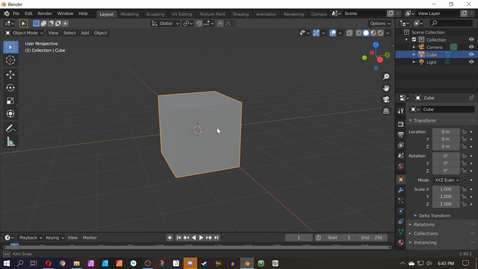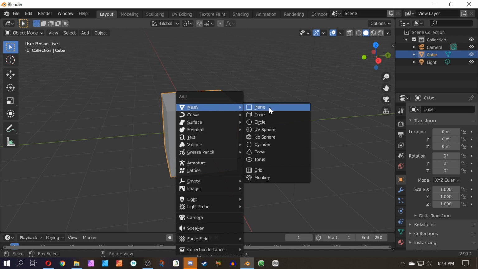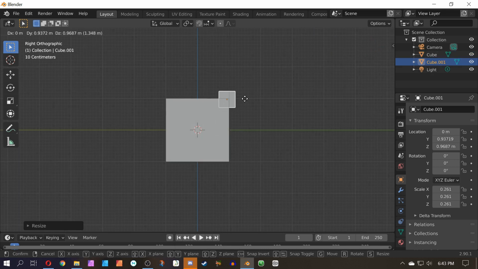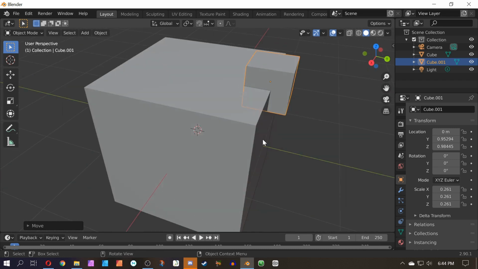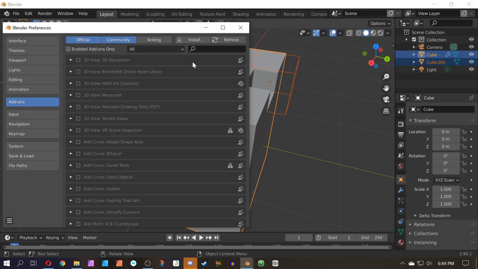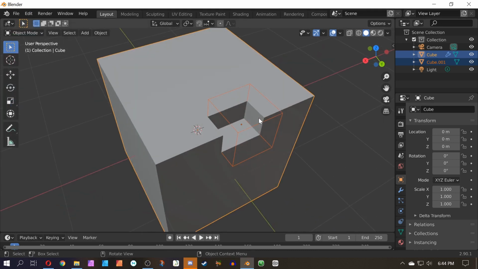This is an example of how stupid vanilla Blender can be. So if I press Shift A and add, say, a cube, okay, and then I scale it down, press numpad 3 and then move it up here, all right? Let's go ahead and select this other one. I have loop tools enabled, so I can press Control minus. If you don't know, you just go to edit preferences and then you type in loop, and it's a quick way to do things like Boolean functions. And Booleans are something that I've been trying to avoid in vanilla Blender because it's such a nightmare.